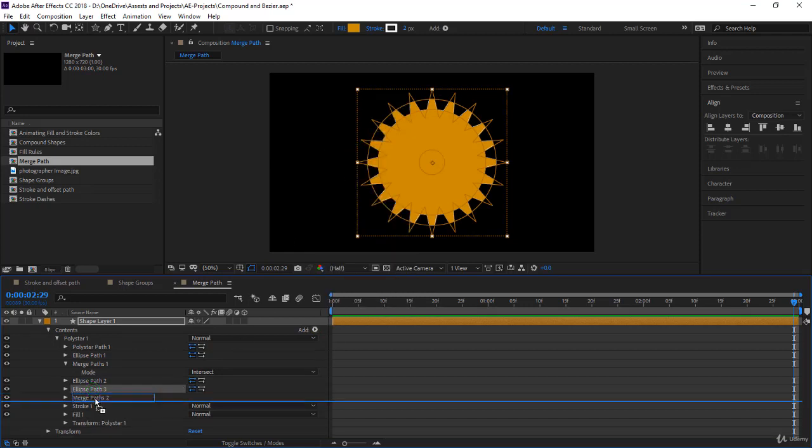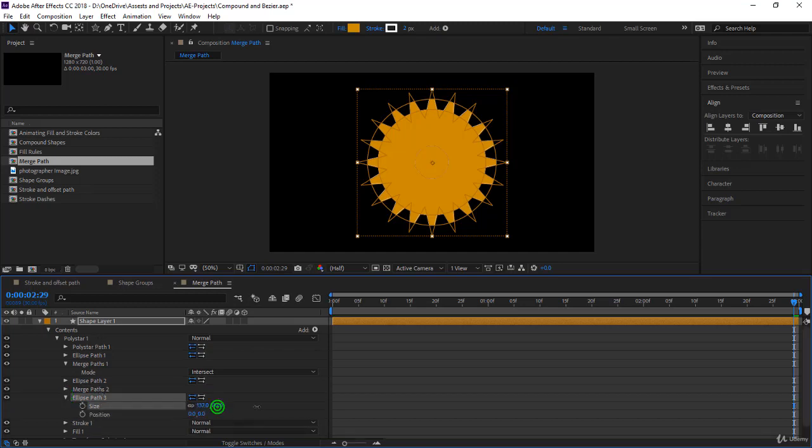So the ellipse should be under the merge path, okay, because we want to work on everything that's above this merge path. Then I'm gonna grow the ellipse wherever I like. For example, here is cool. Here you can use the reverse path, it will work.